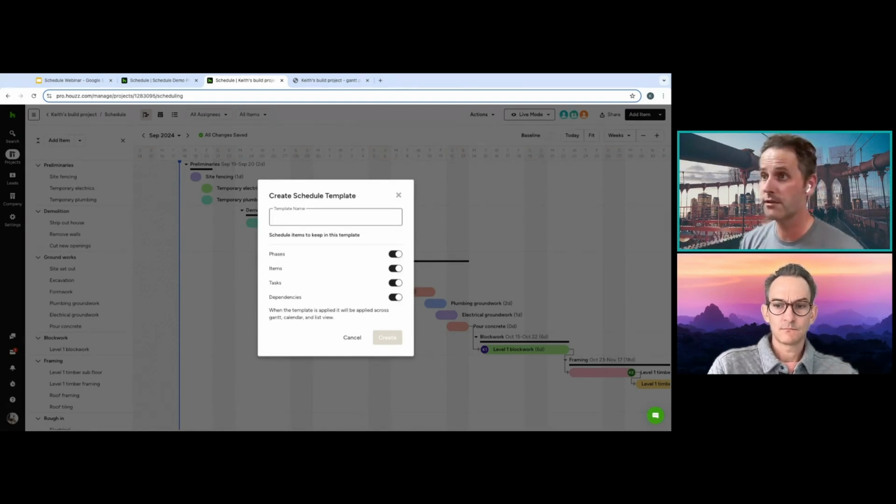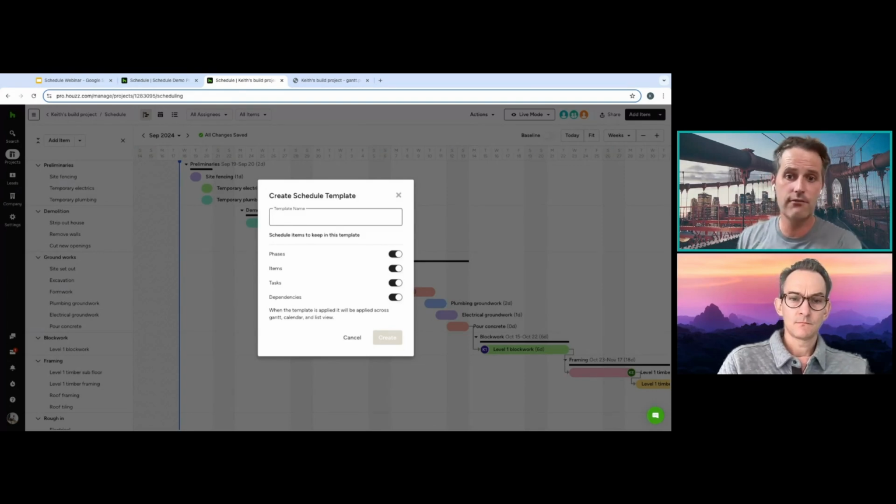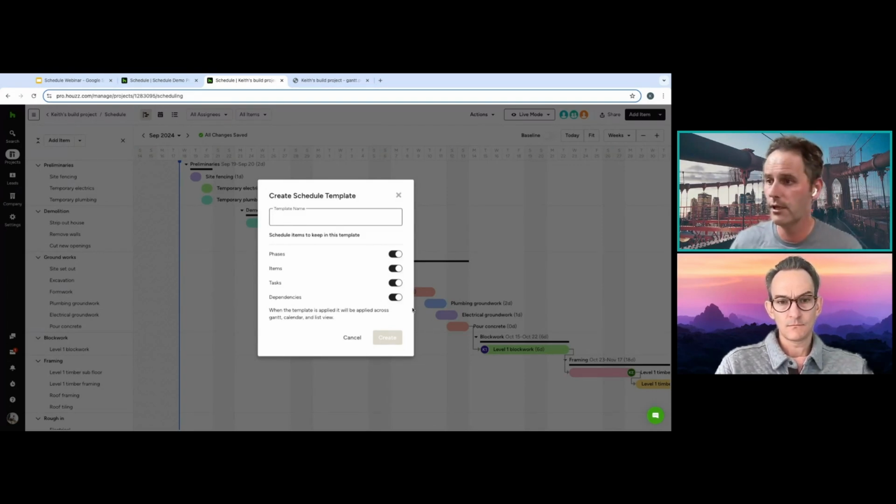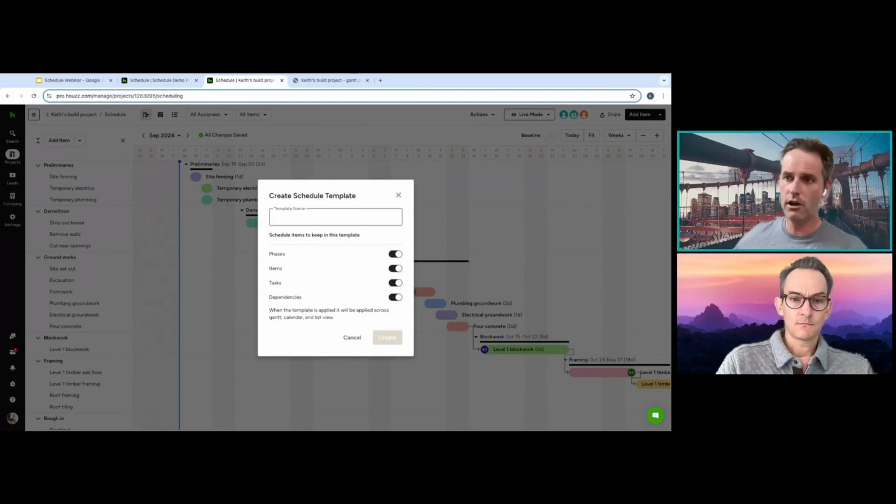Because a lot of the time, maybe the tasks are quite specific to that one job and may or may not be relevant. So you can template the phases, items, tasks, and dependencies, which is great. So then when you go to apply that template, you basically just set the start date and everything, all the lags, all the spacings, items, tasks, everything carries over.